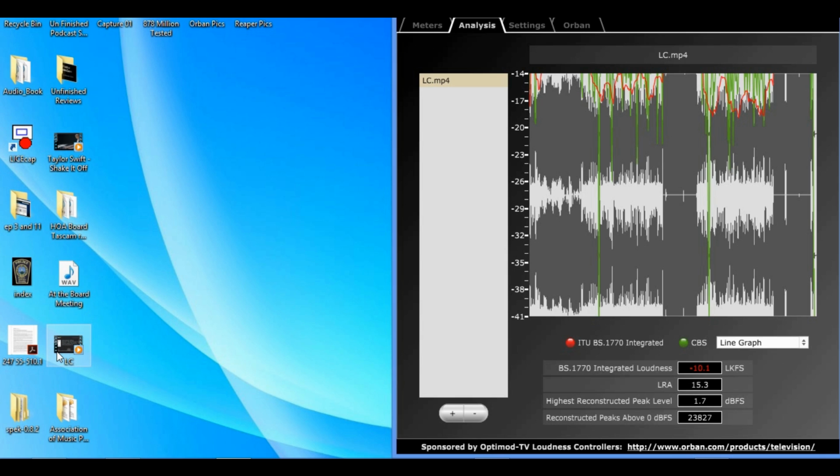Now, I just pulled it off of YouTube, but I can tell instantly that it's improper. This is called a waveform, W-A-V-E. It's a negative 10.1. It should be between a negative 16 and a negative 20. The LRA, which is the loudness range, is a 15.3. It should be no more than 4.